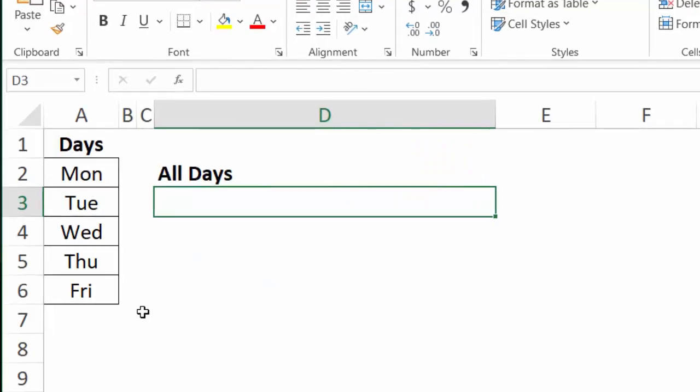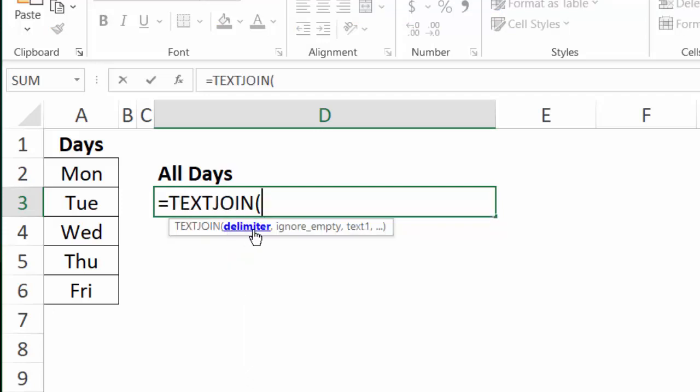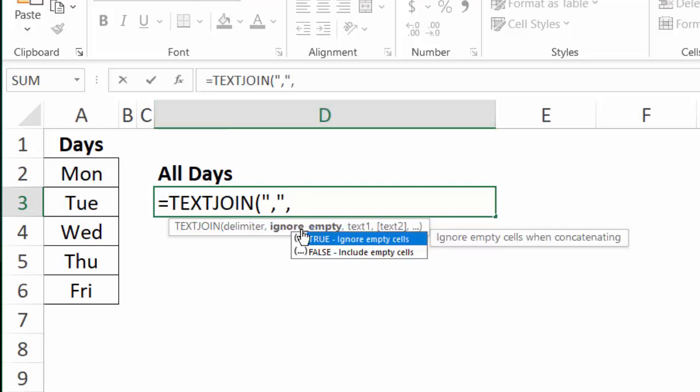Here's the same group of cells, and in this cell, I'm going to start with the TEXTJOIN function. The first thing is the delimiter that I want to use between the things that I'm joining. I'll put that in double quotes, and then a comma, close with the double quote, and then the next argument is ignore empty, TRUE or FALSE. So if one of these cells doesn't have a weekday name, do I want an empty space separated by a comma, or do I want it to skip that cell?